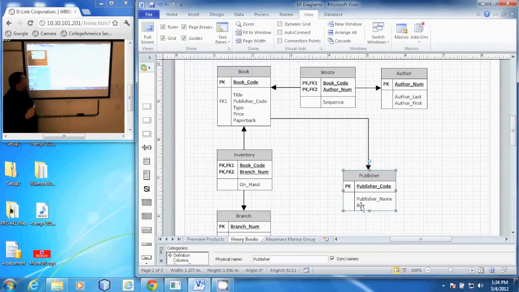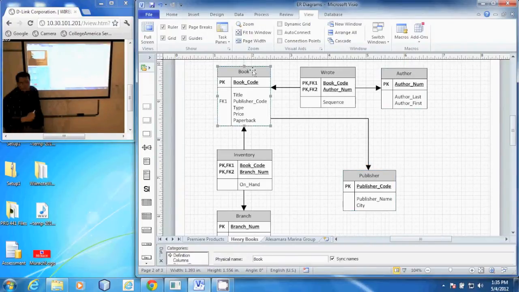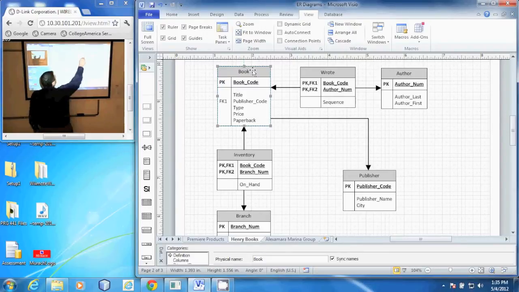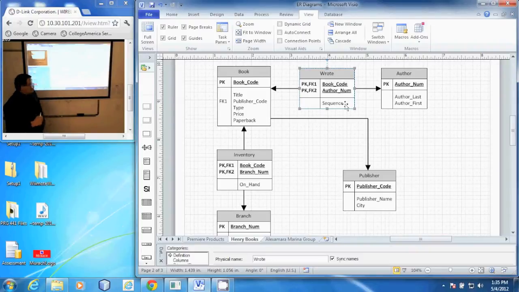Also, we have a table linking author to book. Now, it's important to remember that an author can write many books, and a book can be written by more than one author. So we have a linking table here called wrote, and it links to our book through the book code and our author through the author number, and it's got a sequence number in there to determine what sequence in those books that it was written.